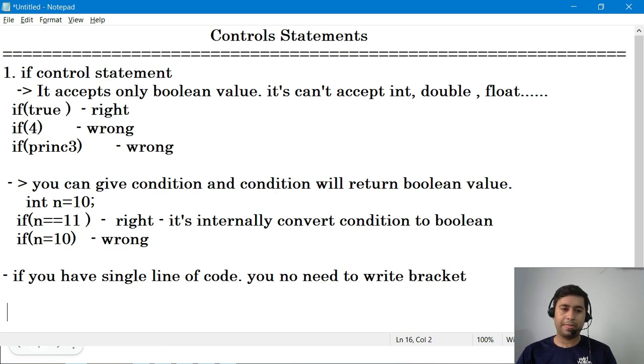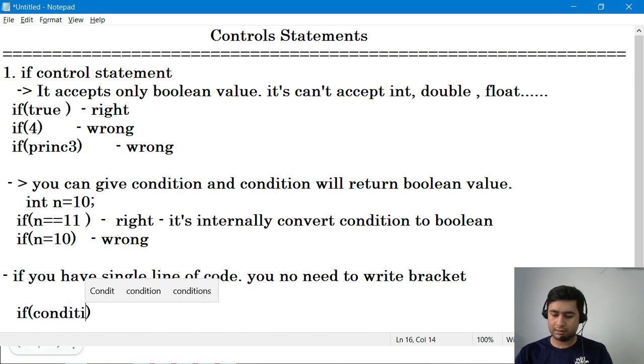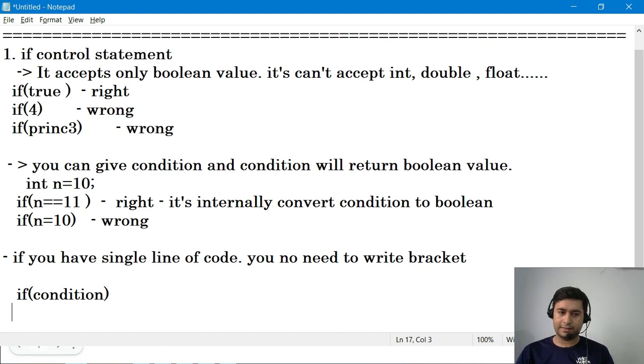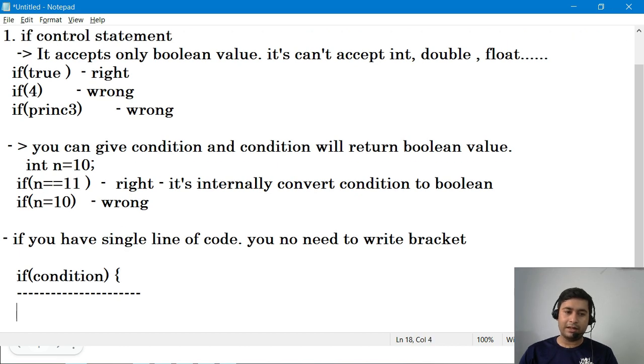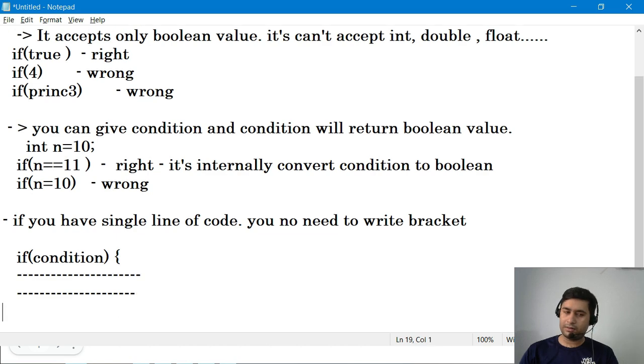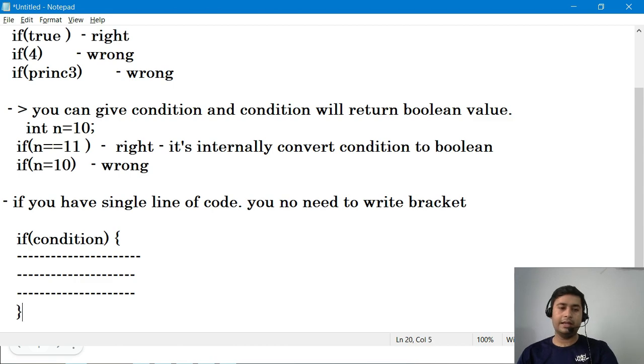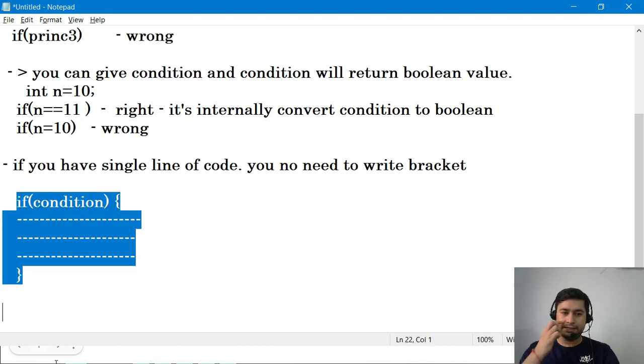For example, I have one line of code, so I can just write here an if condition, and I don't want to write any curly braces, open or close, for the one line of code. But if you have multiple lines, it's optional to write them for one line, but definitely you have to write the curly braces. Inside the curly braces you can write whatever lines you want. So this is one if syntax.